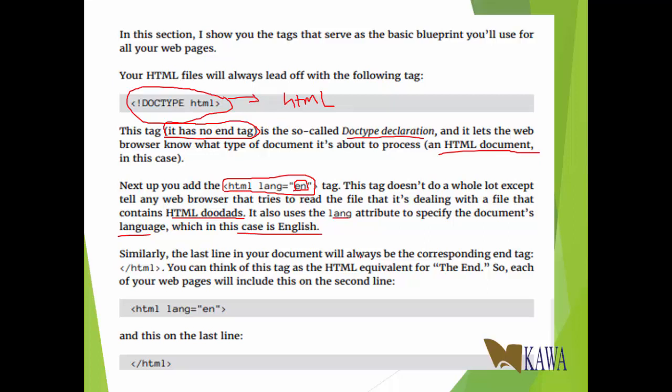Similarly, the last line in the document always corresponds to the end tag, like the way you see here. Now this is an end tag. We are going to go into detail on the opening and closing tags. You can think of this tag as the HTML equivalent for the end, so each of those pages will include this on the second line. This is the second line to declare the document language, because we declared the type. Now we are telling it the language, and at the end of it all, after writing everything, we close our document with the HTML end tag, meaning that we have reached the end of the file.